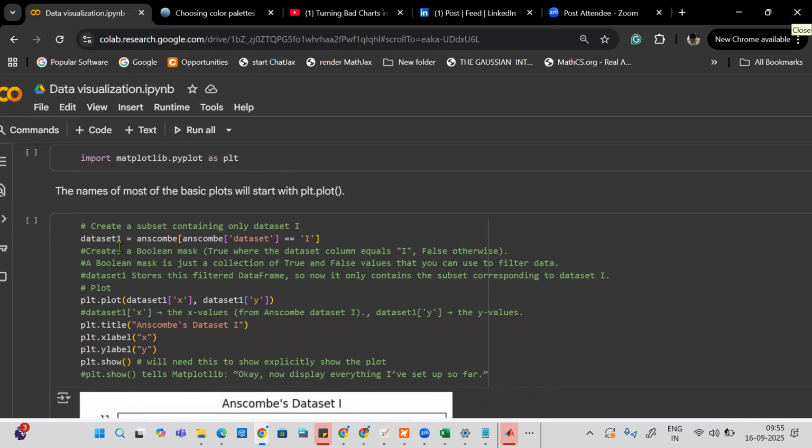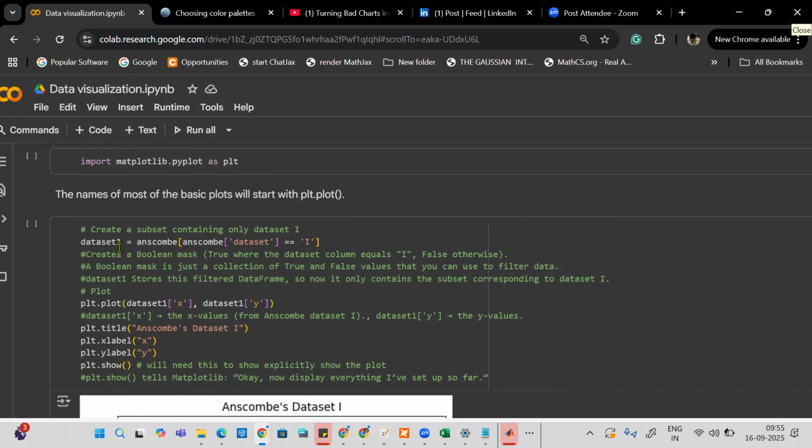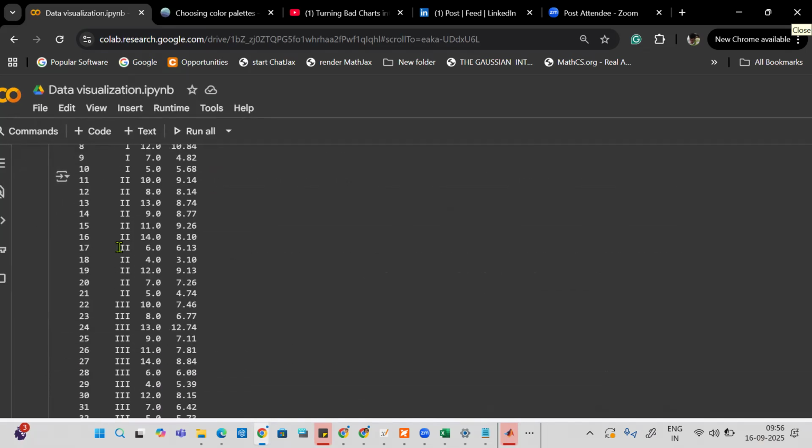So we will see here. Suppose I want to print the first data set. So we have to create a sub data set. I mean, we have the Anscombe data set which has all four datasets: dataset 1, dataset 2, dataset 3, dataset 4. However, we want to plot only the first dataset. So we will create a subset, right? We will select those values whose dataset number is 1, based on the second column.